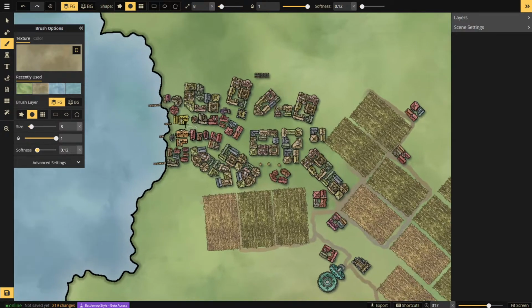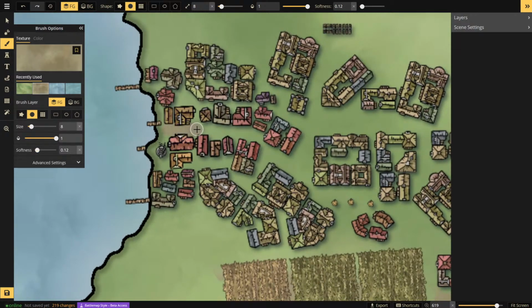We're also going to reduce the softness of these roads. All right, so our roads are about 5. Just keep it in 5s.